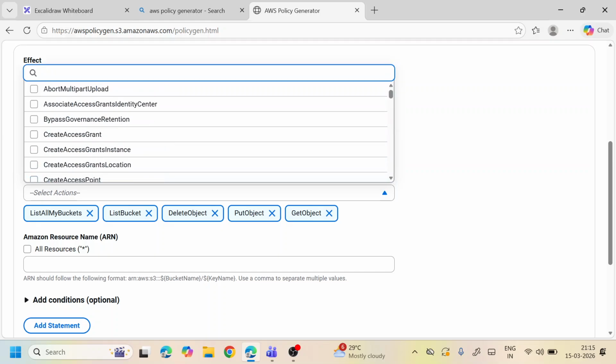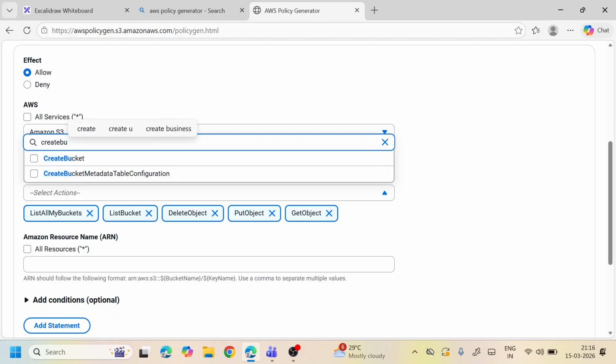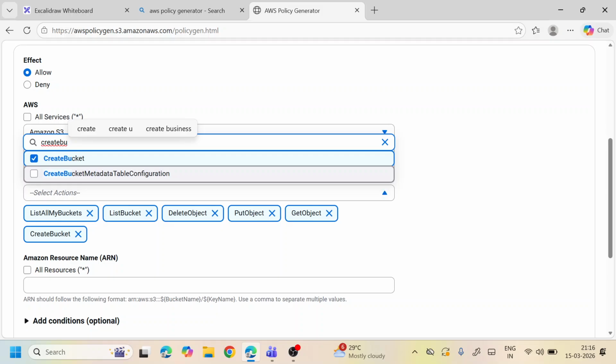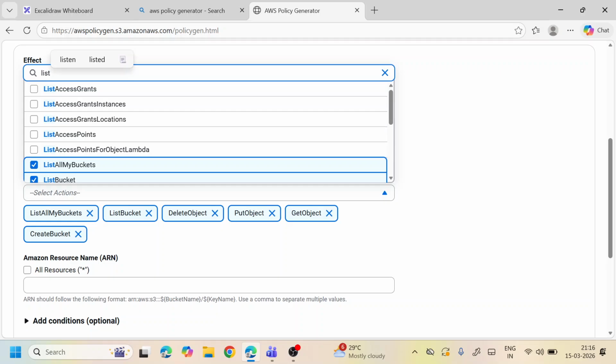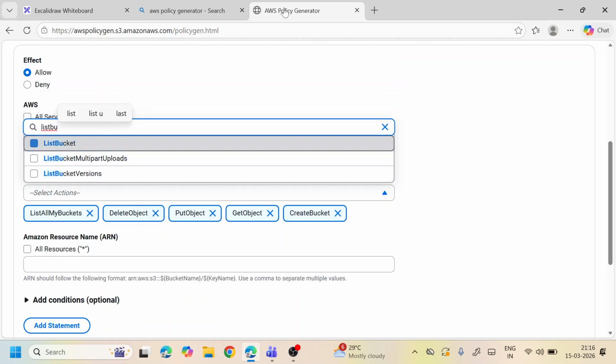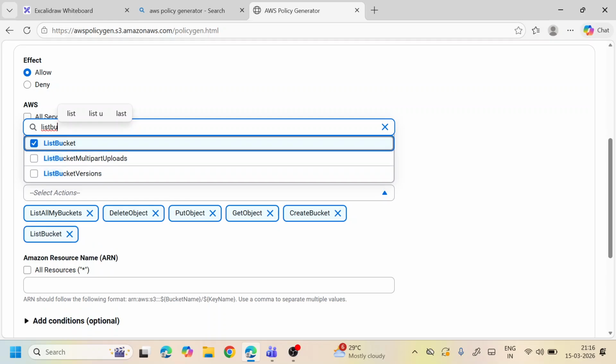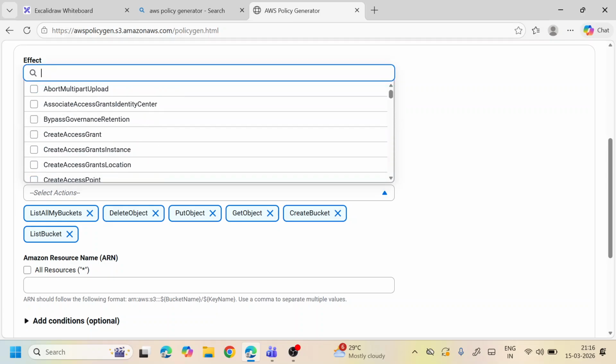So these are the permissions which I selected: list all my buckets, list bucket, delete object, create bucket. Yes, list bucket is selected. So these are the permissions.